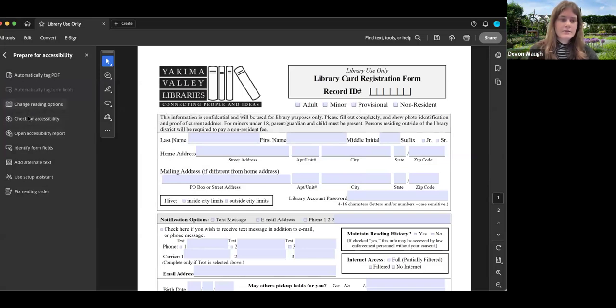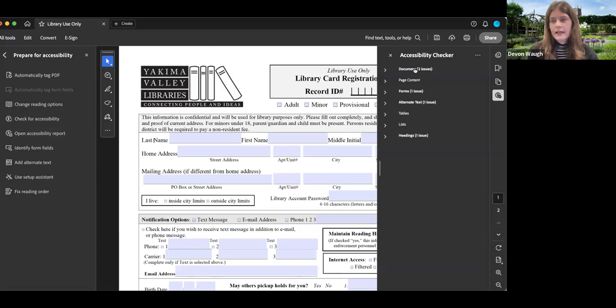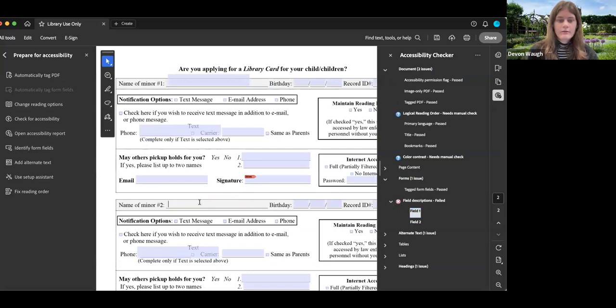And so then what I'm going to do is check for accessibility. It's showing me the document's logical reading order. So what I want to do is a manual check of the reading order, and color contrast needs a manual check, but because this is in black and white, I don't need to worry about color contrast. And then it allows me to go through and see what field descriptions I need to fix.